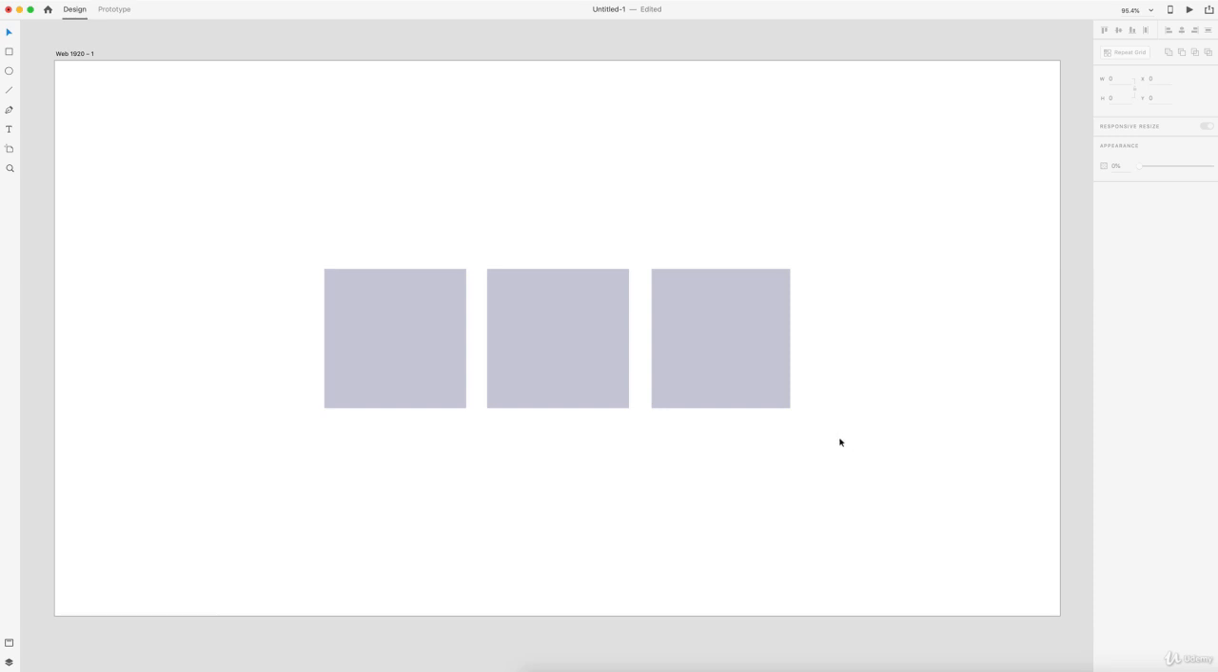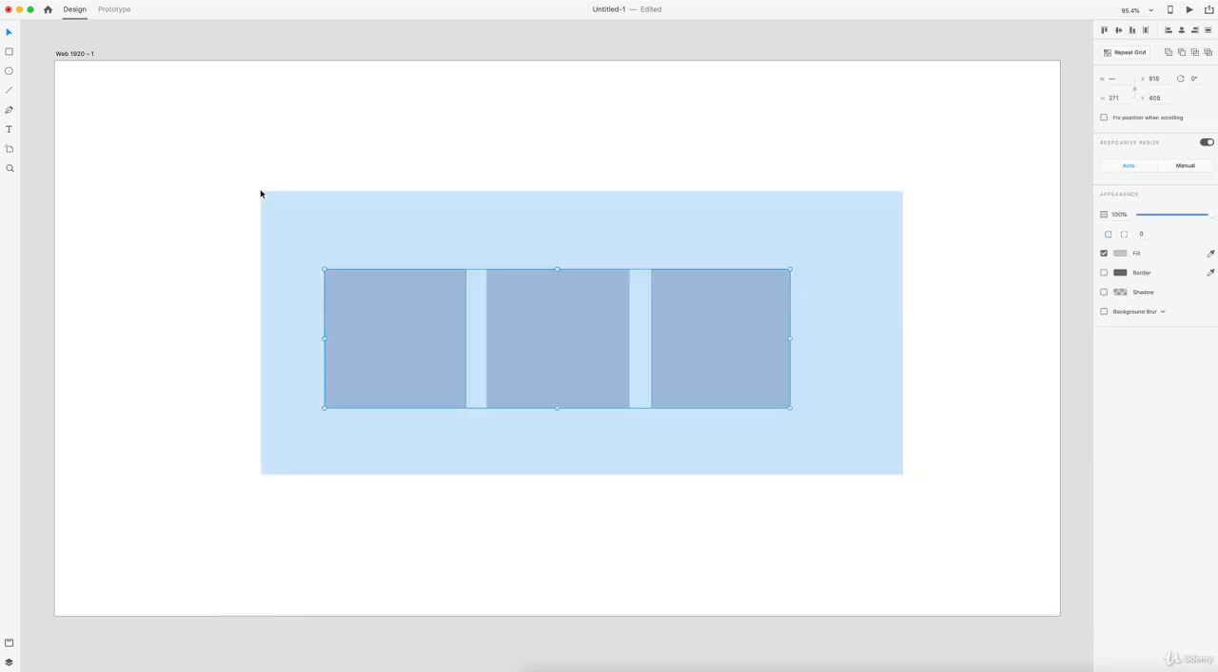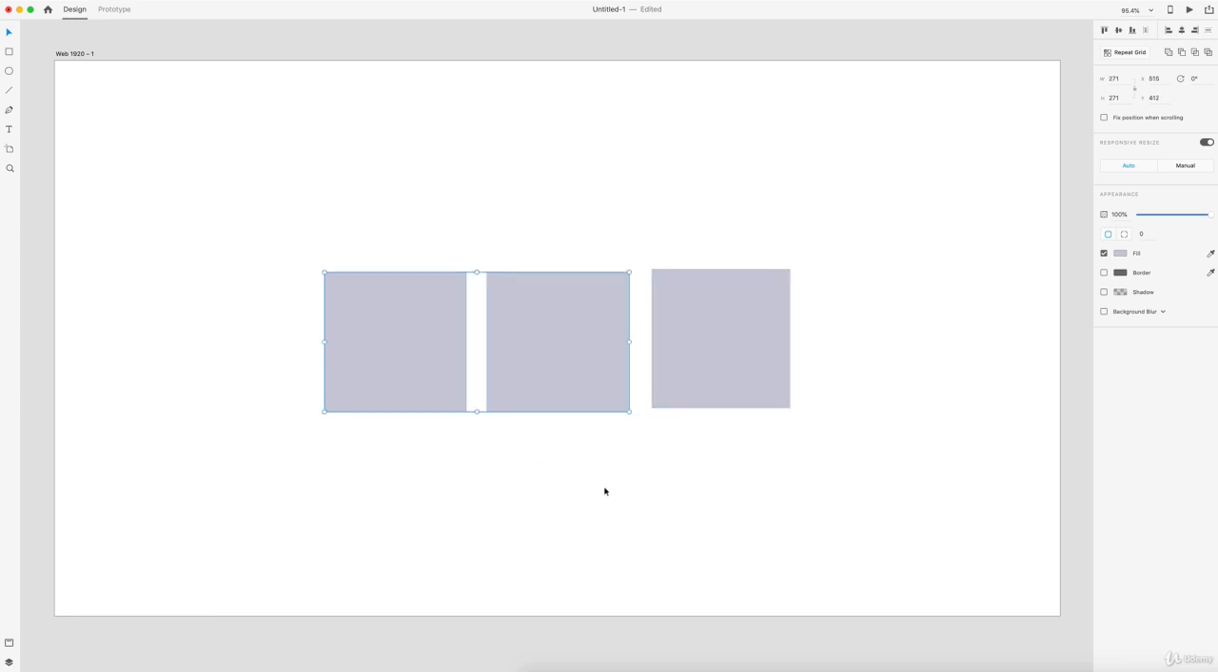If I want to select multiple elements, I have two ways of doing this. One, I can click and drag, and this will select every element inside of this blue selection square. Or I can select one, then hold down Shift and select as many elements as I want. To deselect an element, just continue holding Shift and click on it again.